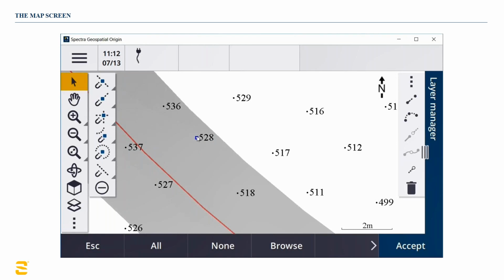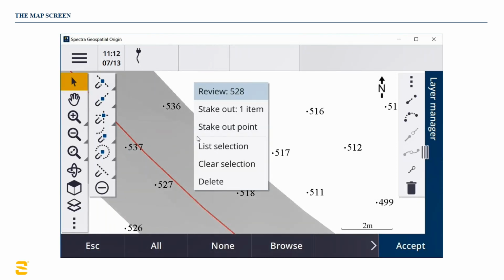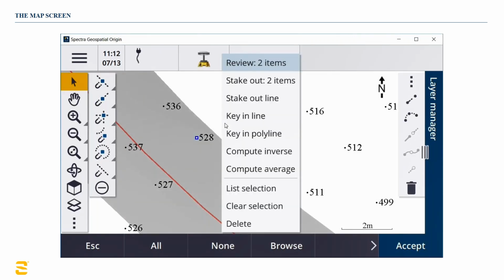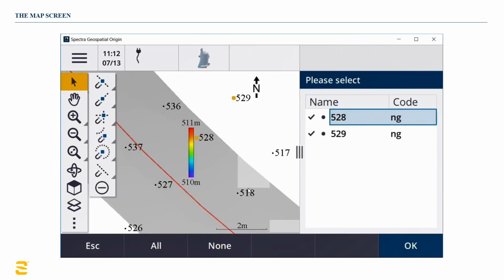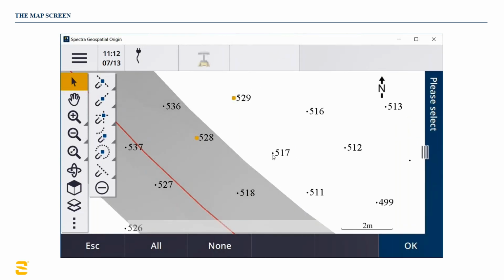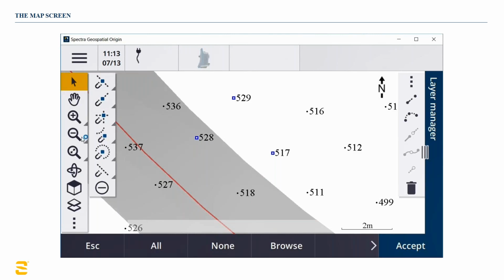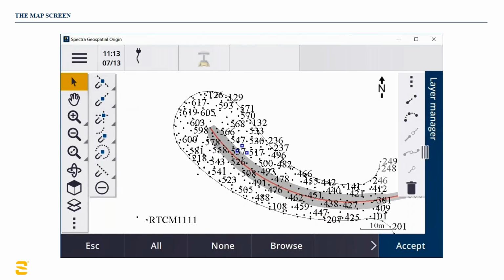If I want to select a point here and right mouse click, I get a certain set of options, so I can stake out to that point. If I select 2 points now, I've got more options than just stake out the point. I can make it into a line and stake the line. I can compute an inverse or an average, right? As I select, I've got 2 points selected now. If I select a third point, my options change again. Now I could actually create a layer, right? So I could create a surface, I could calculate volumes. So it's very much dependent upon the number of selections that you make from the map screen as far as what that right mouse click offers you in terms of what you want to do with the data.